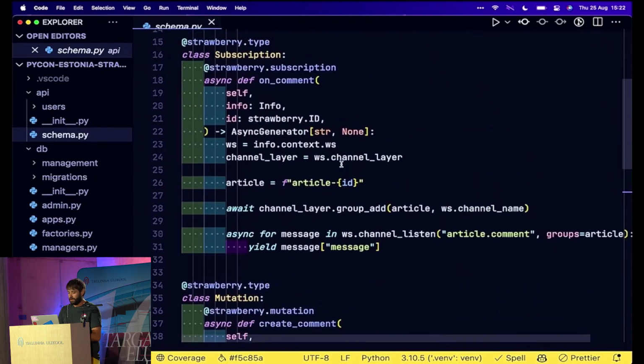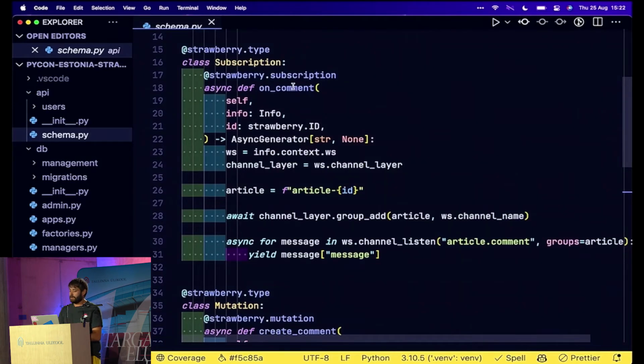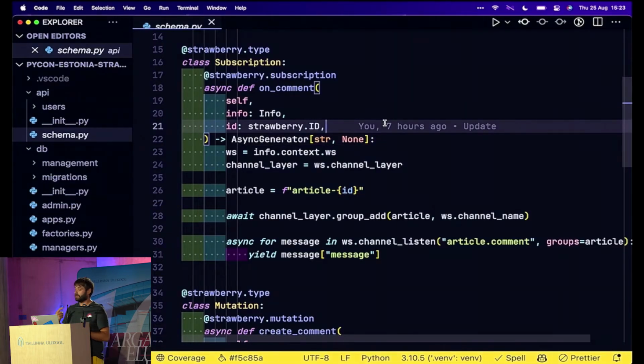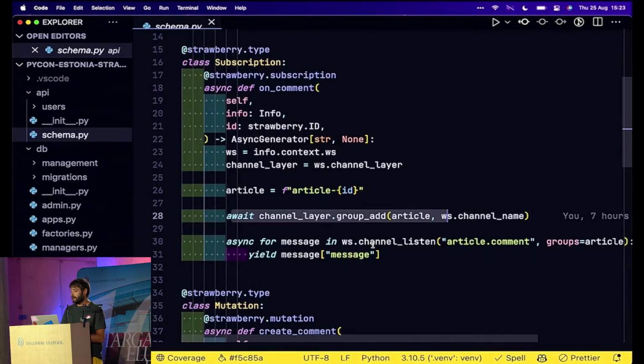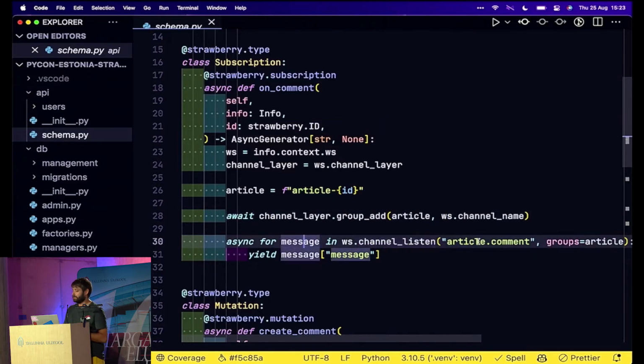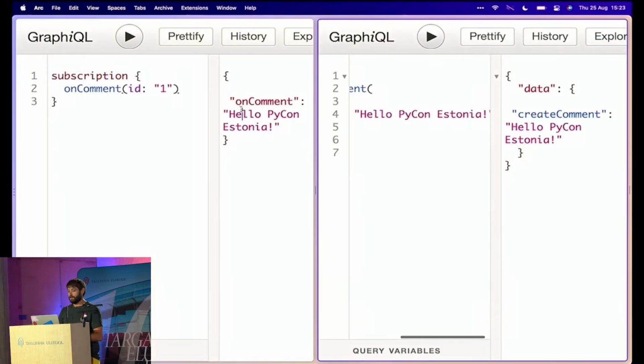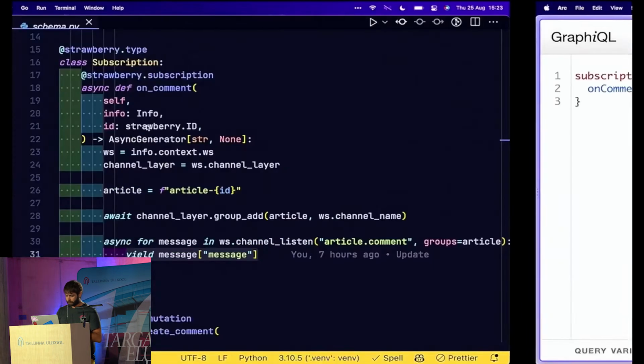Then for the subscription, it's similar again. The only difference here is that we're using an async generator. Basically, we're telling it I want to iterate over something and return that data every time there is a new message here. So I'm subscribing myself, adding myself to the group, and then I'm listening to the article comment event for this group. And then every time there is a message, I'm yielding it back to the subscription. So this is how all the data comes back to the front end, like what we've seen before. Every time there is a message, it comes back here.